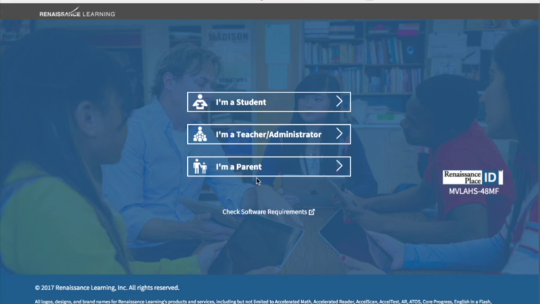Hi, this is a short tutorial to show you how you can access your students' Renaissance reading scores, and also a quick tutorial to show you how you can clear a student who may be locked.